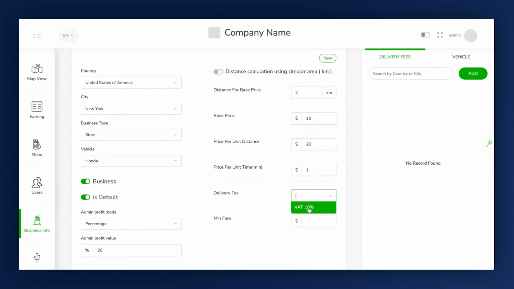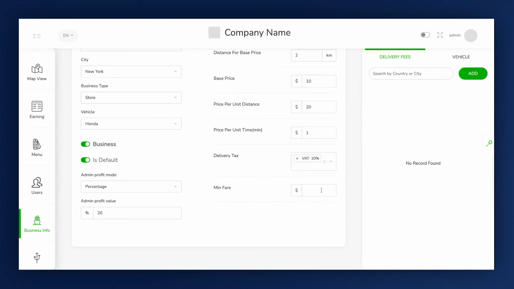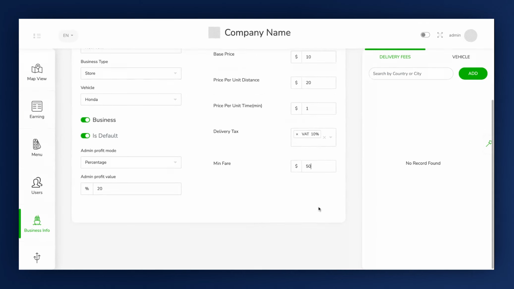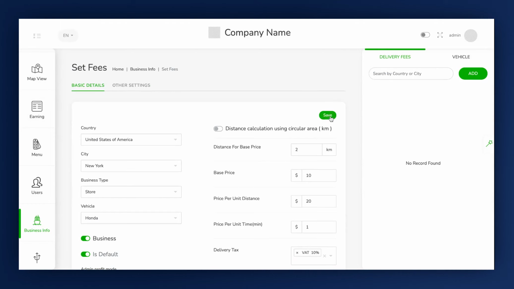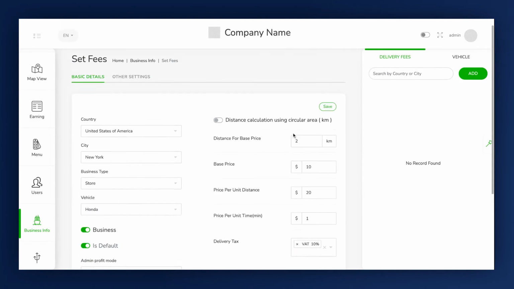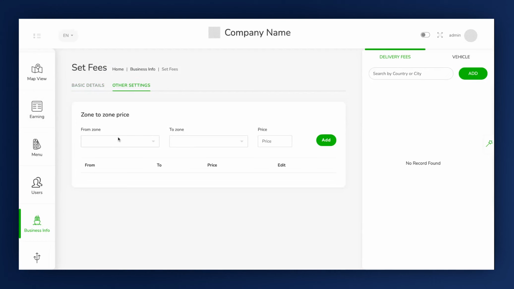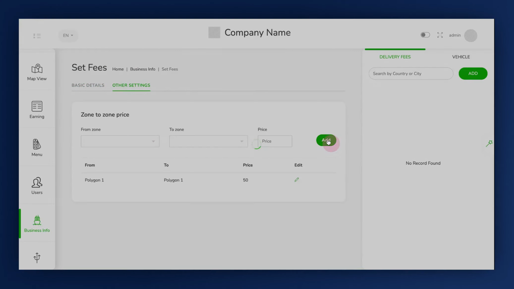If there's a tax involved, we'll add a 10% delivery tax. The next question is, what will the minimum fare be? We'll make the minimum fare $50, ensuring that the user pays the minimum fare. Then, after setting the minimum fare, we have additional settings available here. From this section, we can configure the zone pricing. For example, if we've added Polygon 1, the price within this area will be $50. So, if someone places an order in this zone, this specific pricing will automatically apply.